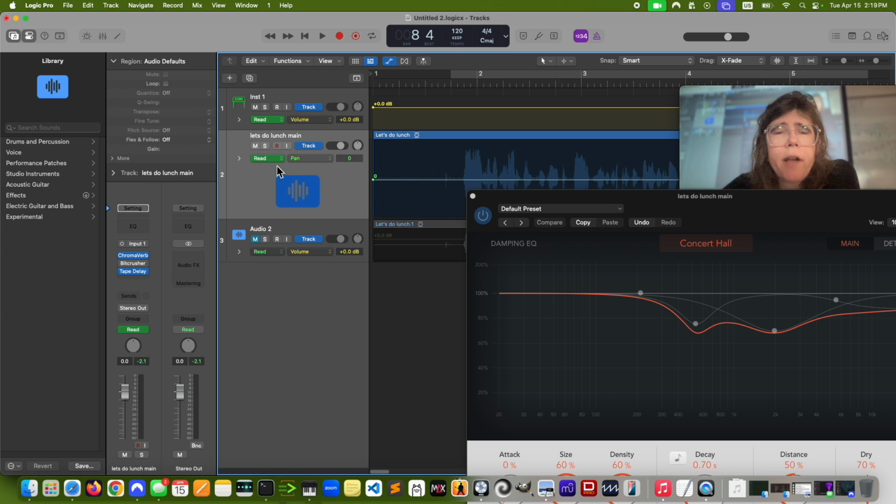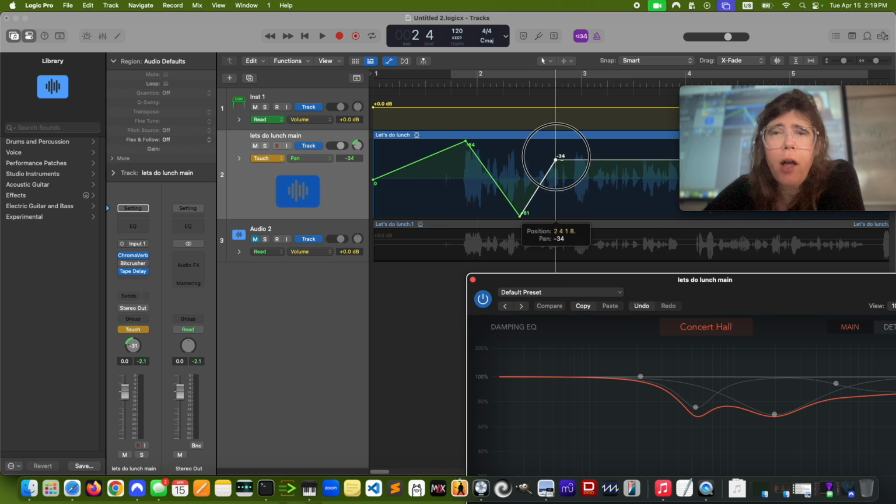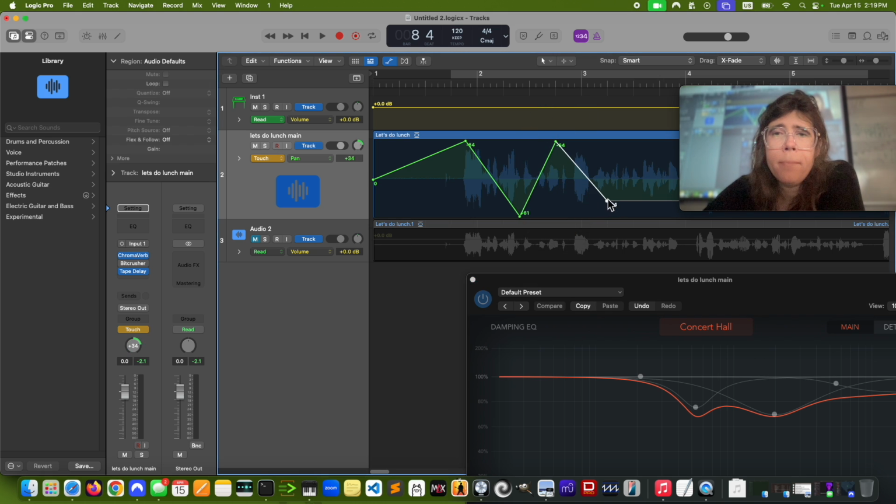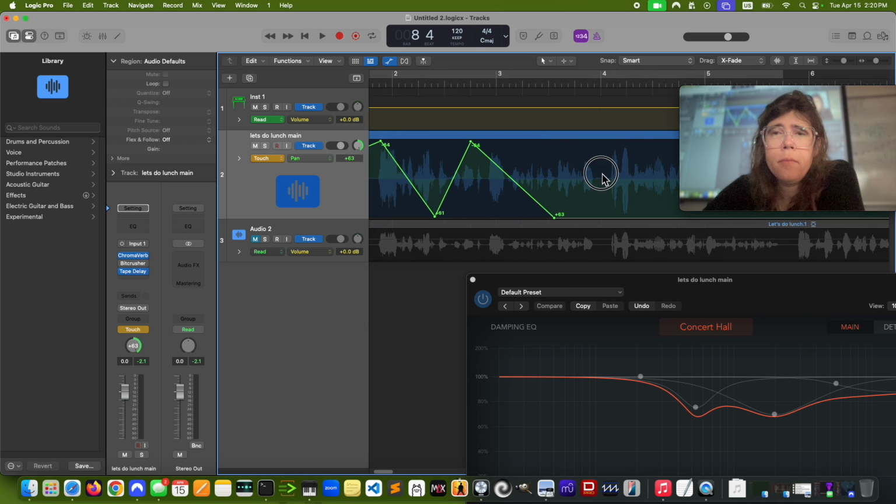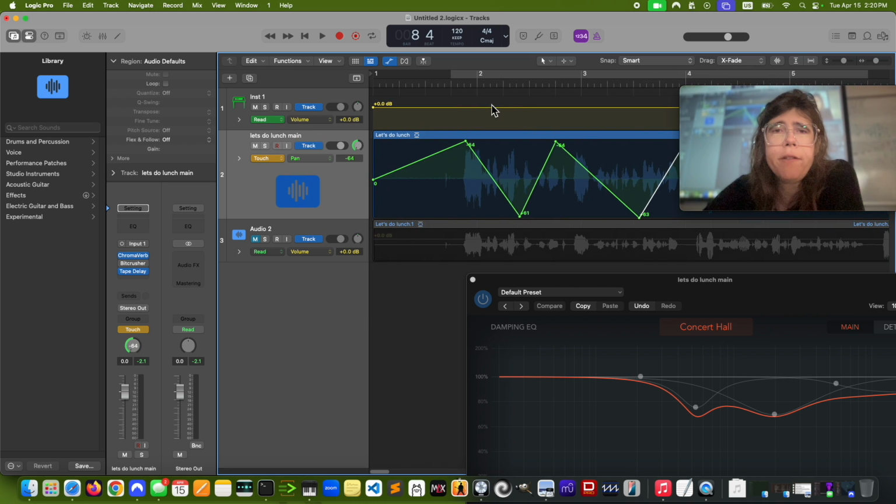So what I'm going to do is I have it on read mode. Let's have it on touch. There you are. And what I'm going to do is double click in the waveform area, and then I'm going to move these little dots by clicking on them somewhere else. Let's hear what this effect is.